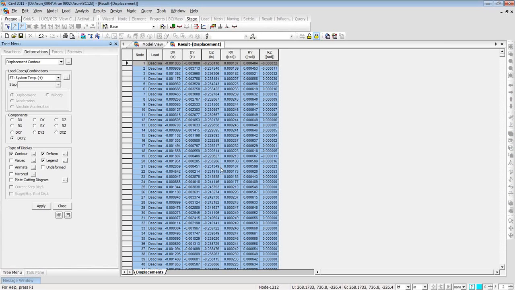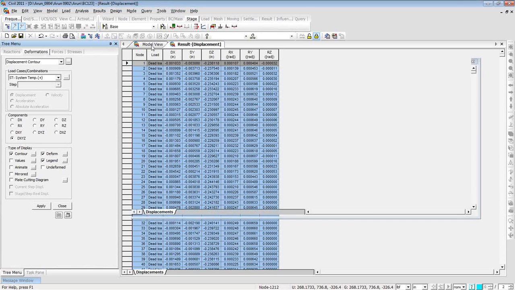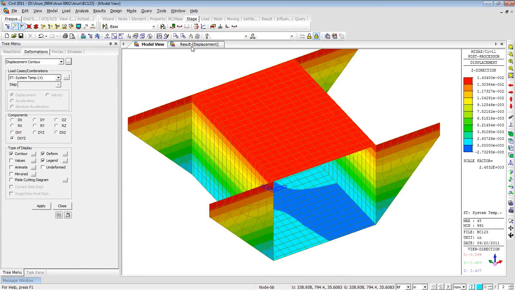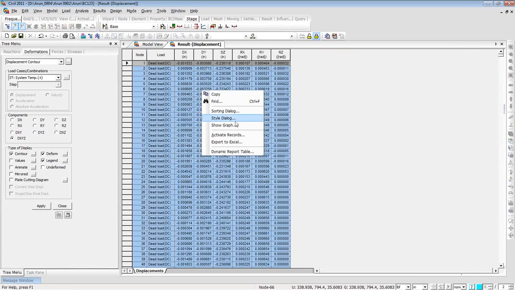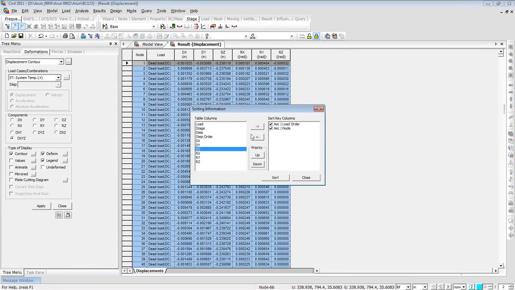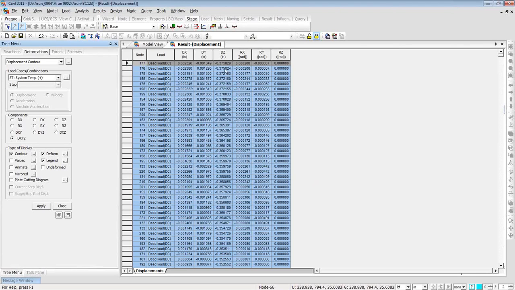Now you want to see where the maximum deformation is occurring. You can either just look at it from your display, or you can just sort this dialog table as well. Right click, sorting dialog. You want to sort based on DZ values. You can set the priority as top, click sort, and now you can see the one which has most deflection in the negative direction is at the top, and the one which has least will be at the bottom, along with the load case and the node number. So in this way you can easily interpret your results.